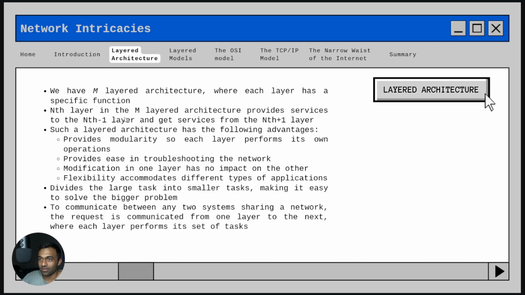Let's talk about layered architecture. Say we have an M layered architecture where each layer has a specific function. The nth layer in the M layered architecture provides services to the nth minus 1 layer and gets services from the nth plus 1 layer.